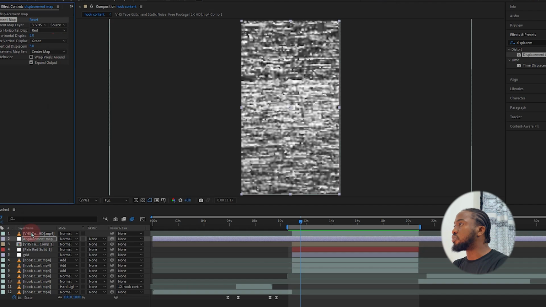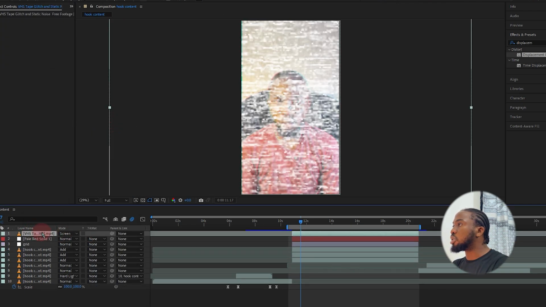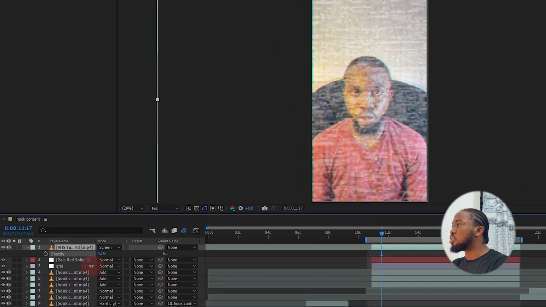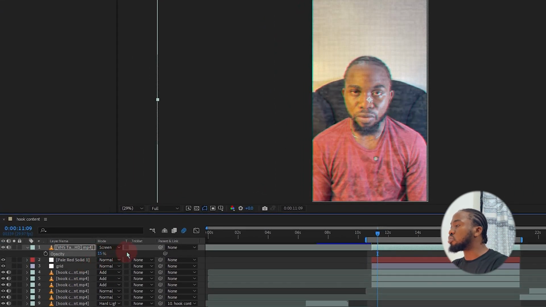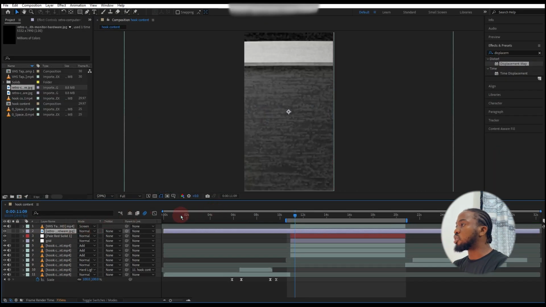So you add your glitch footage, adjust the framing, select the blend mode to screen. As you can see, the glitch is still looking a bit too much, so we're going to reduce the opacity down to about 15%. So for now I've kind of gotten the look I want. So what we're going to do next is to add the TV or desktop image.